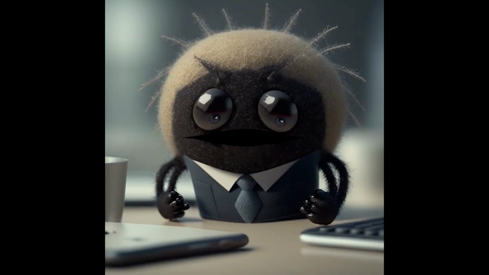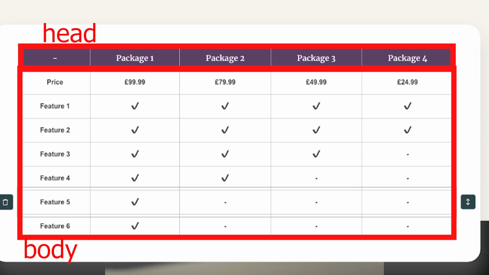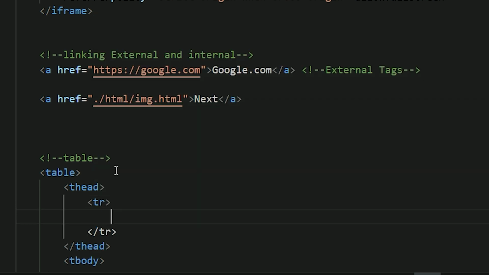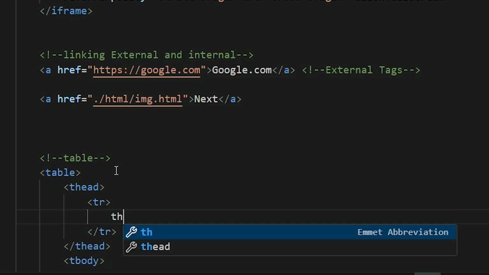Now it's time to talk about tables. As you can see, every table has a head section and a body section. In HTML, we use the same structure. To create the head section, we use the thead tag, and to create the body section, we use the tbody tag. To create a row inside a table, we use the tr tag.